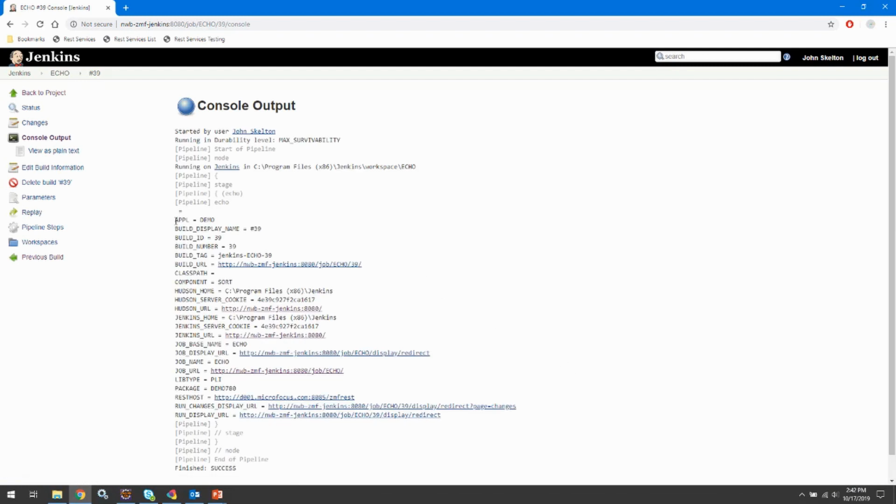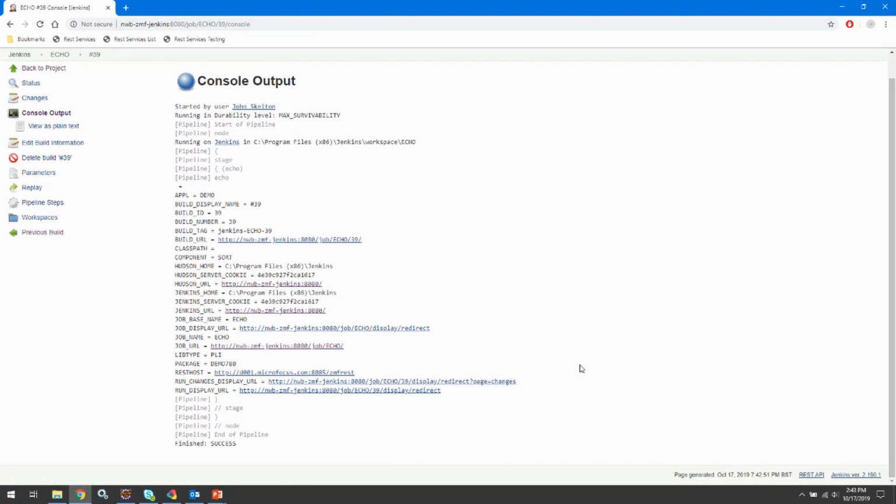You see my variables that I passed: application, component, library type, and package are all passed. There's also a number of Jenkins variables which may be useful to you when you're developing your own script.